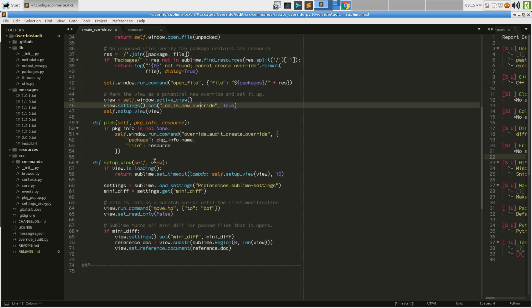So calling setup view would do that, and then it would set that setting. And then if view is loading, it would go ahead and do that stuff. Would that be a potential issue, having that set multiple times? Because in that case, if it set the setting and then called setup view after a period of time, would that cause an issue?